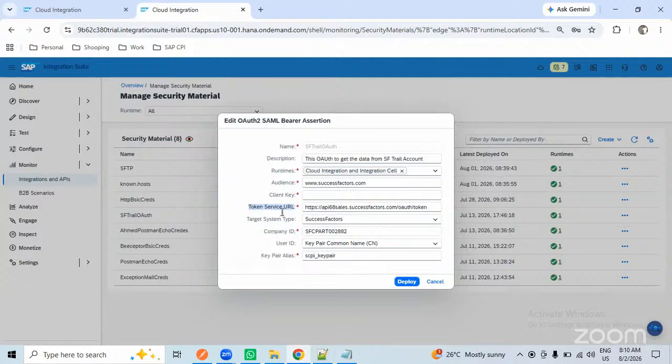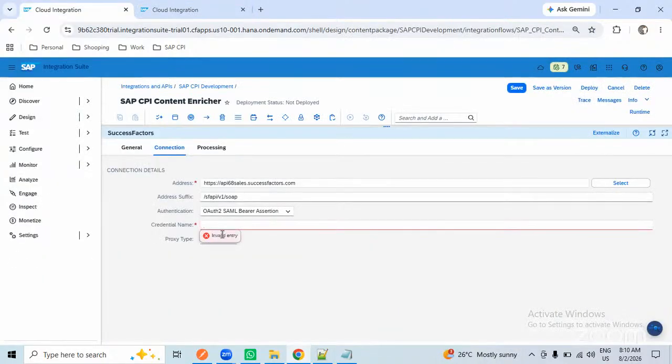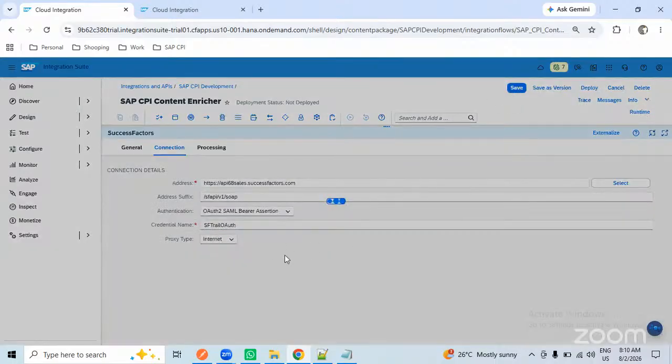Okay. So the entire connectivity I will explain later. For now I don't have a SuccessFactors system. That is the reason I'm not going with that. Some other people are using it, so if I use it now they cannot access it. So for now, I'm using this credential in order to get the data from SuccessFactors.